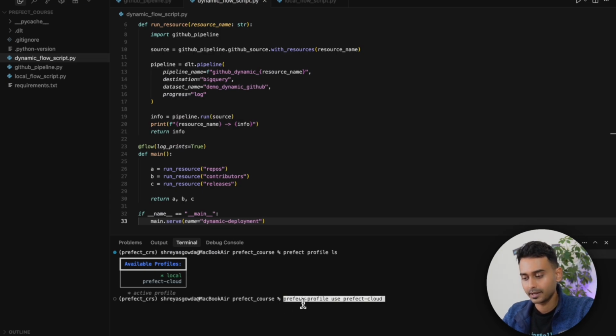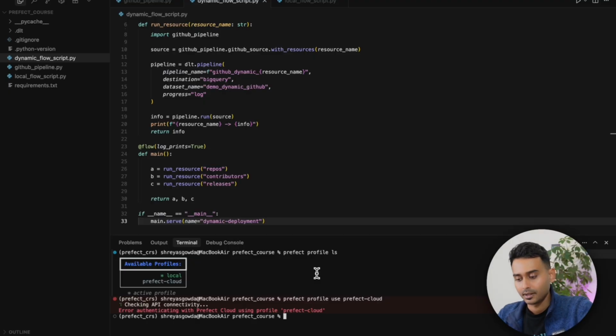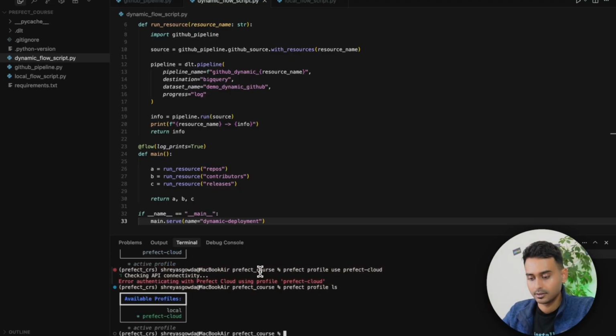So I'm going to copy paste this command, and it says there's an error authenticating, but that's fine. Let's list the command again. So as you can see, we've shifted, we are currently using Prefect Cloud profile.